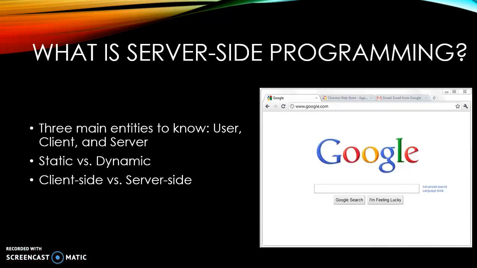So to begin with, first we must ask the question of what is server-side programming? What we first need to understand is that there are three different entities that are engaged in the use of programming and data exchange: the user, the client, and the server. We human beings are the users, the ones who are trying to get the data.